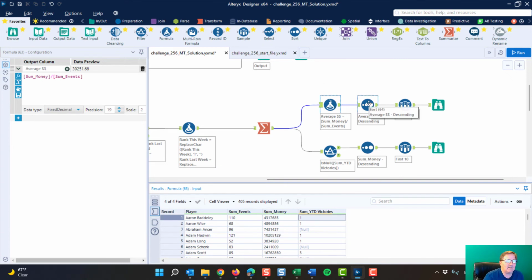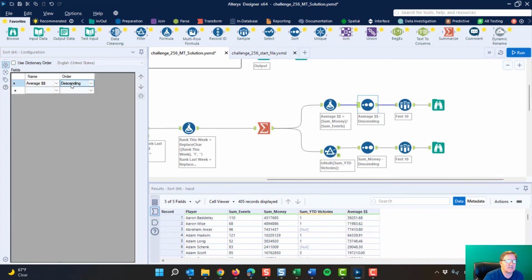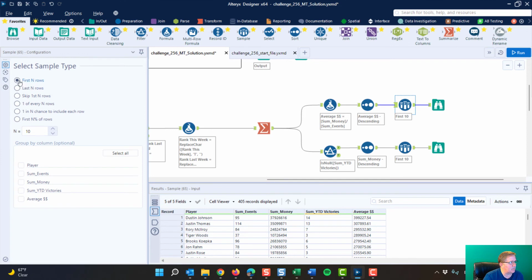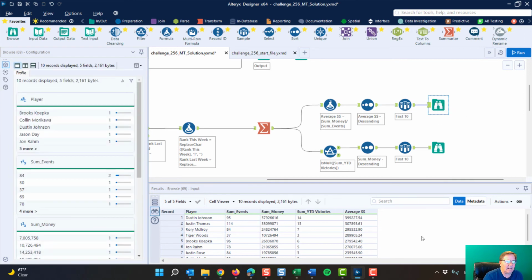Now, we take this, we sort it average descending. We use the sample tool and we say the first N number of rows. What is N? N is 10. And now we've got our top 10 average by events.